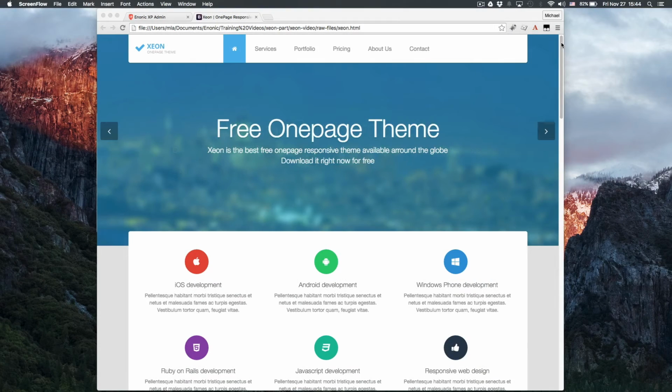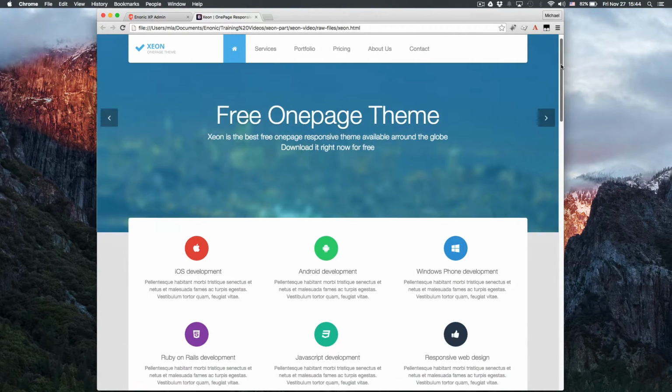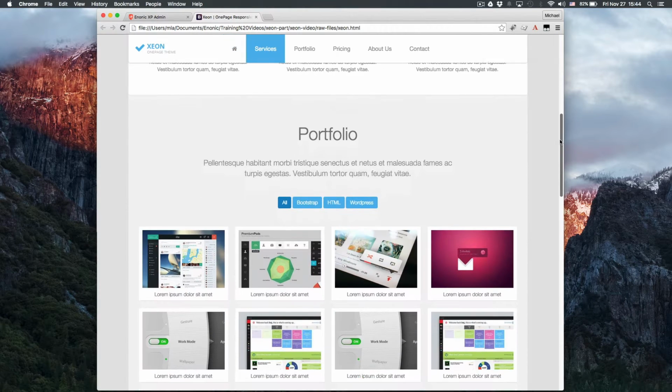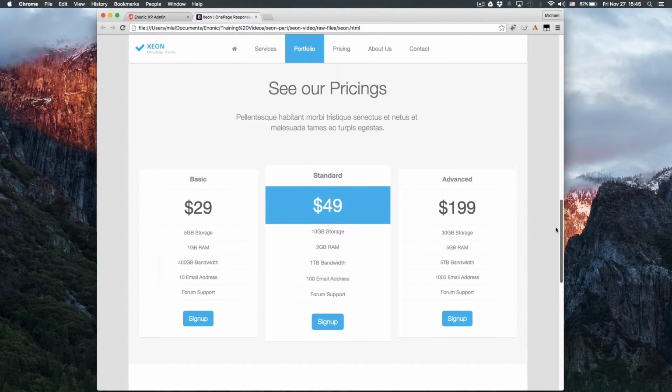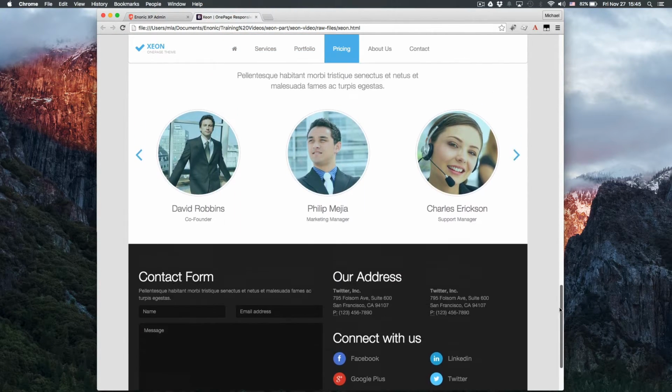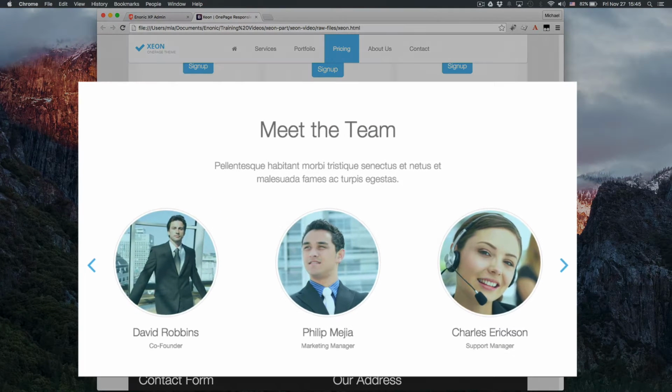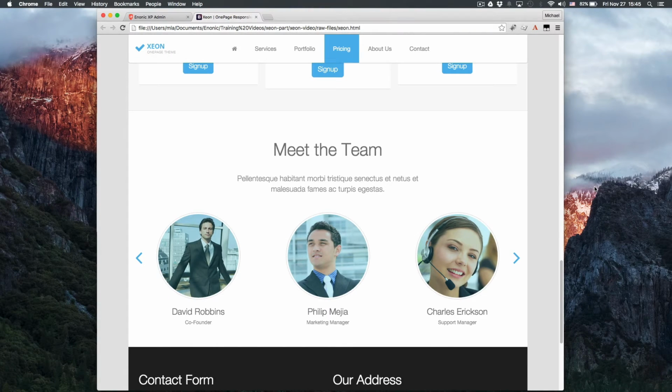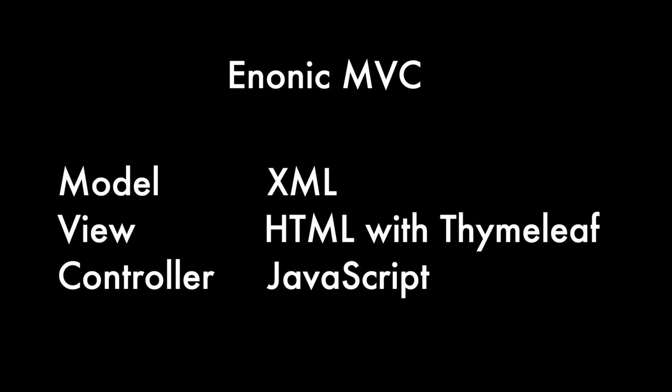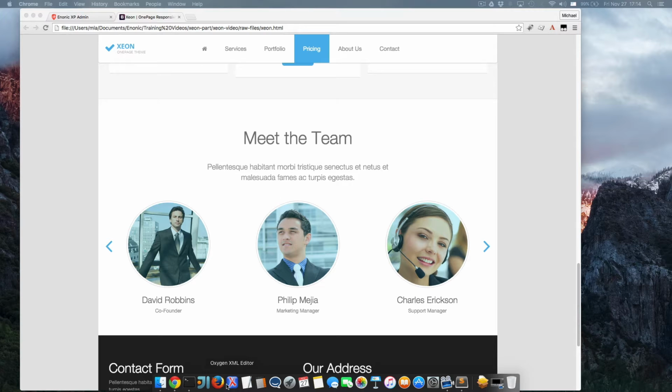This is a static HTML prototype of the Xeon one-page theme by Shape Bootstrap. I've already created the site in XP and added all the parts except for the person list. So now I'm going to recreate this person list as a dynamic and configurable component part for Enonic XP using some XML, HTML Thymeleaf, and server-side JavaScript.